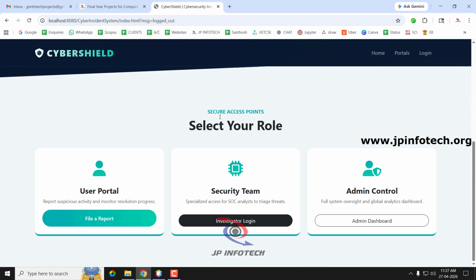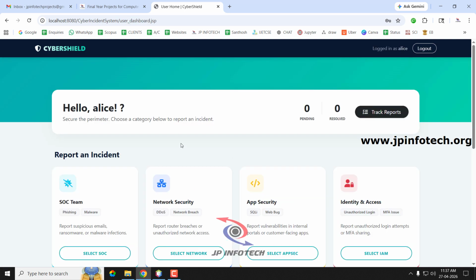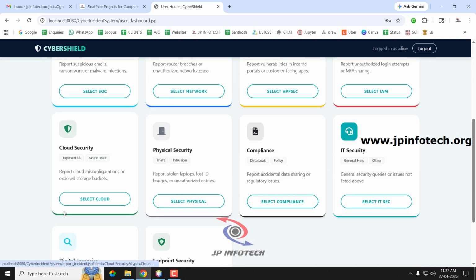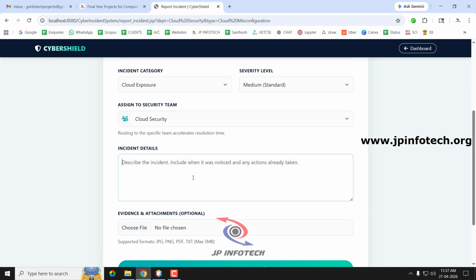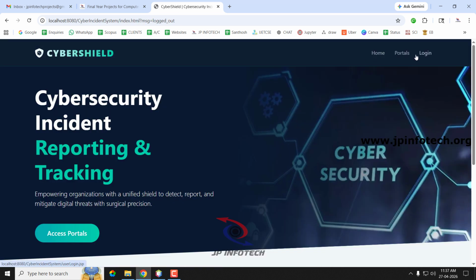Now let me log out. I have already created another user called Alice. Now I'll log into Alice's account and create an incident in cloud security. I'll update some detailed text. Now one case is pending in the cloud security part.